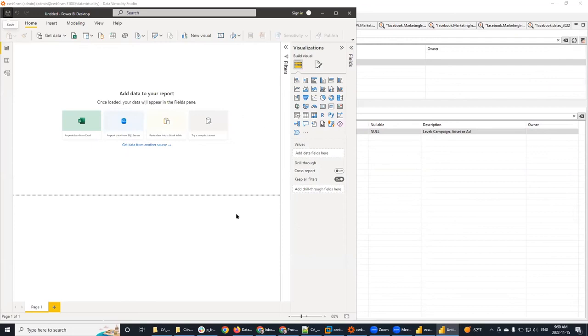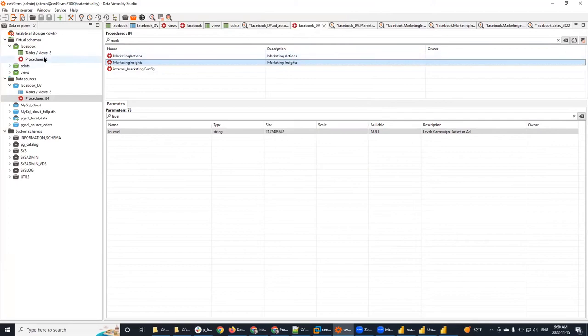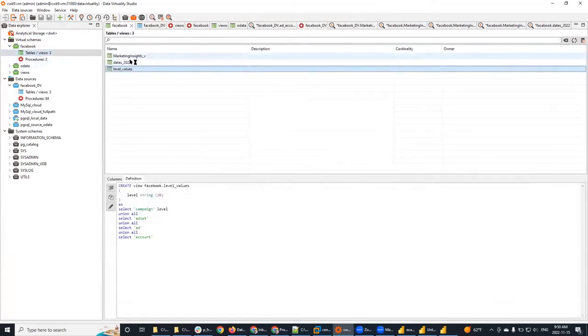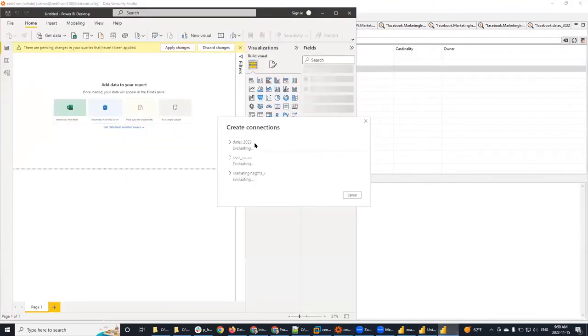So here I just clicked on load after we selected our 3 tables. Again, these are the 3 views that we have here in the Facebook schema. Let's go back. It is now evaluating all of these, reading the data.